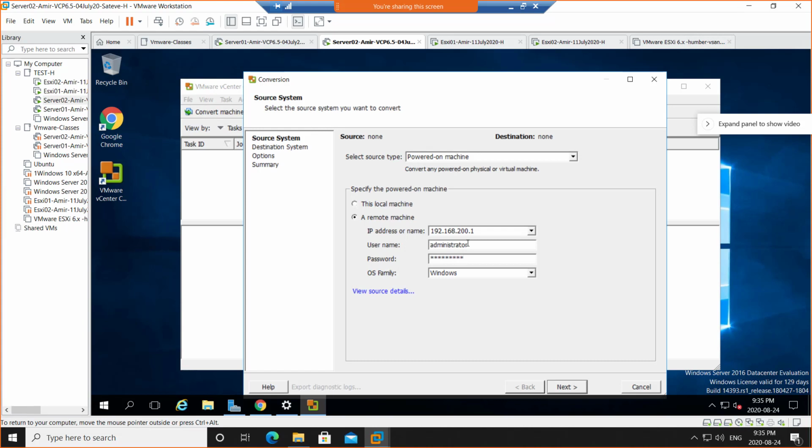That's server 1's original administrator username and password, right? For server 1. And this is the IP. Although we haven't given the domain name, sometimes it works, sometimes it gives an error that I cannot remotely connect to that machine. So there's also a view source details option here.